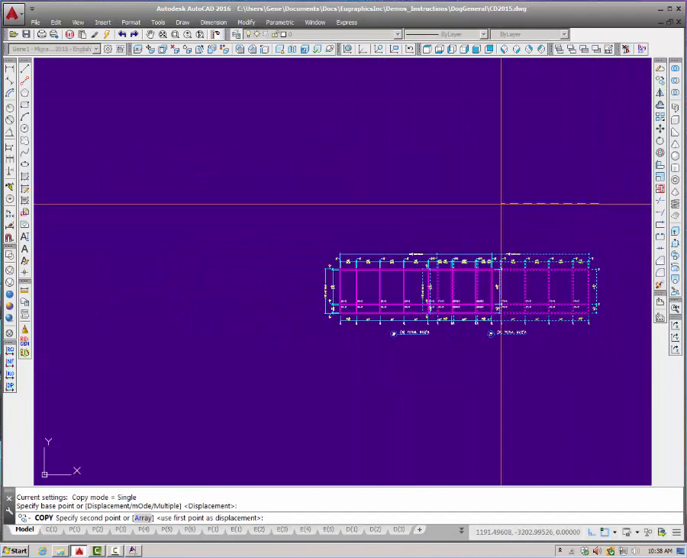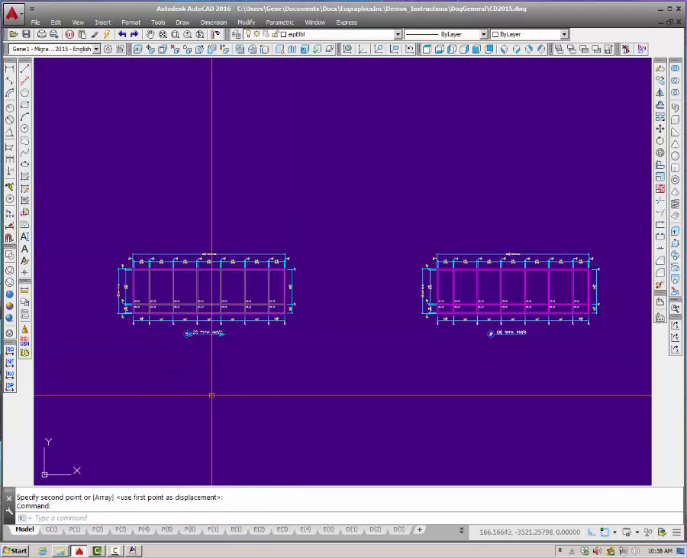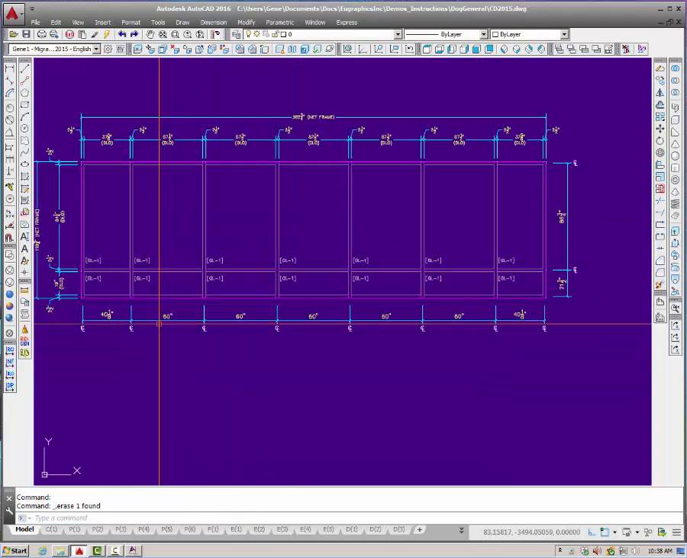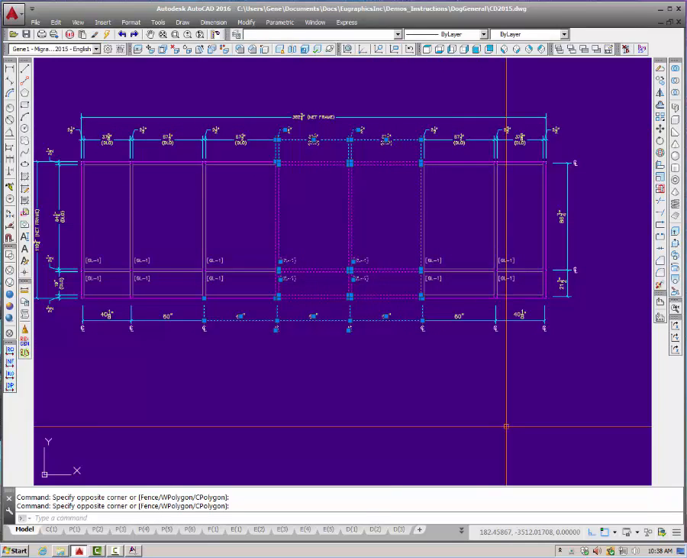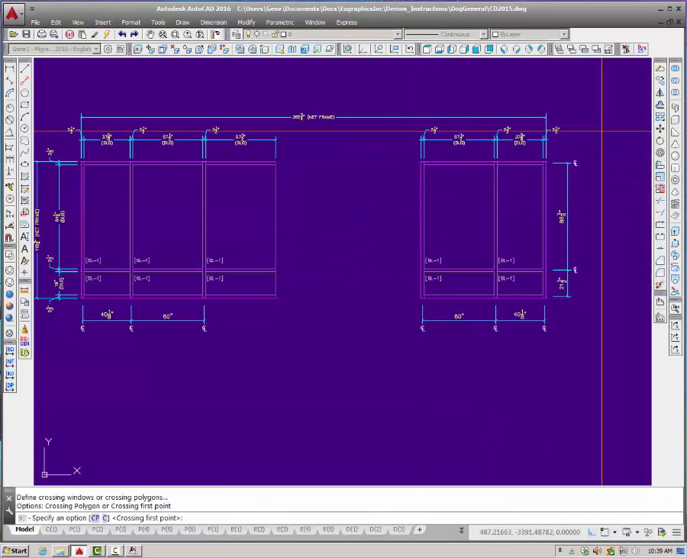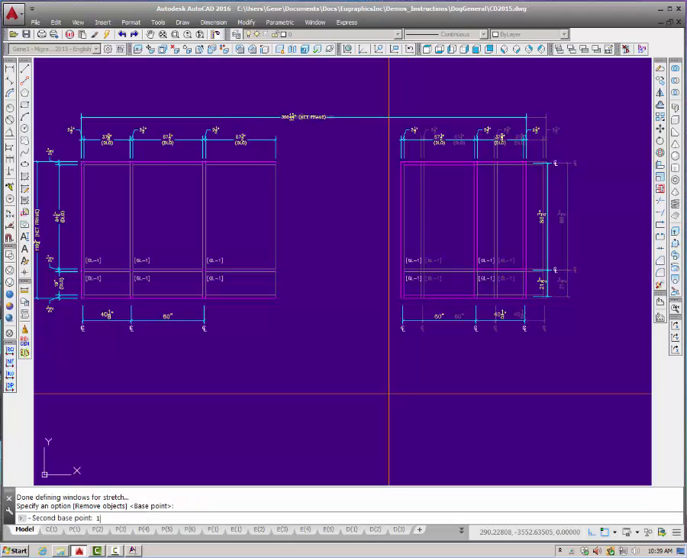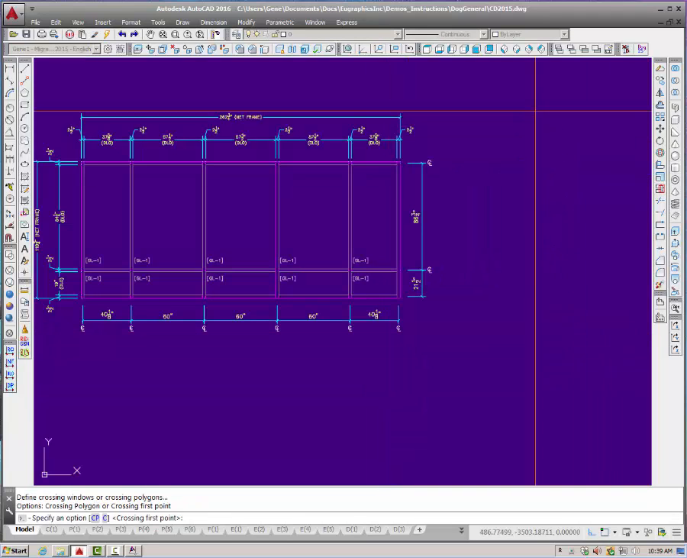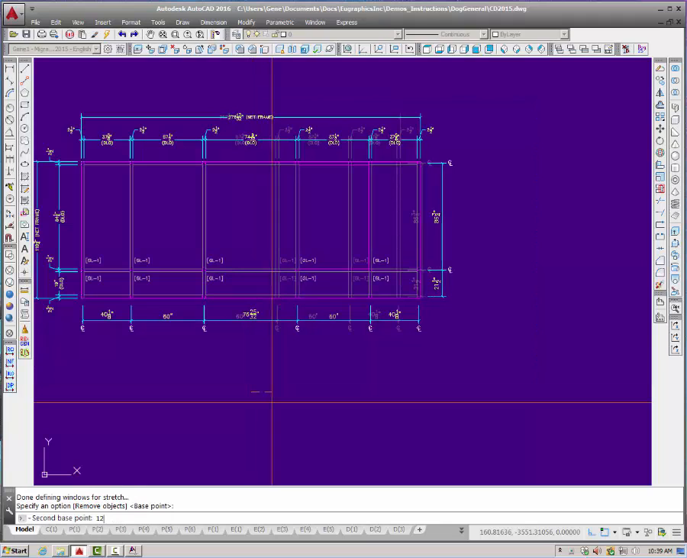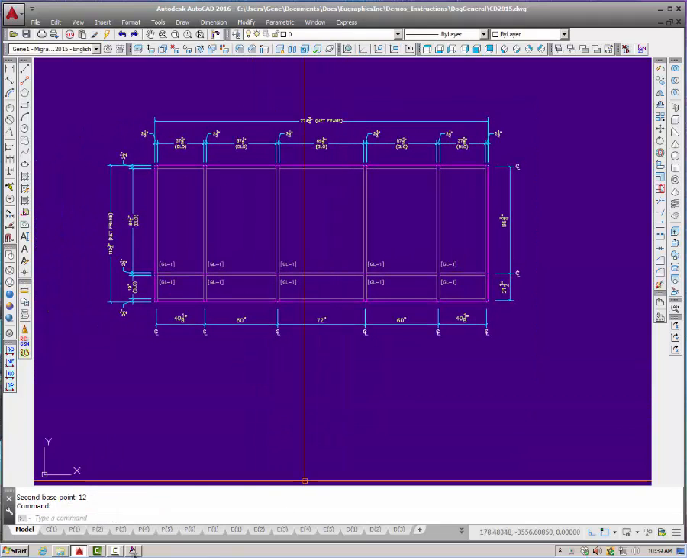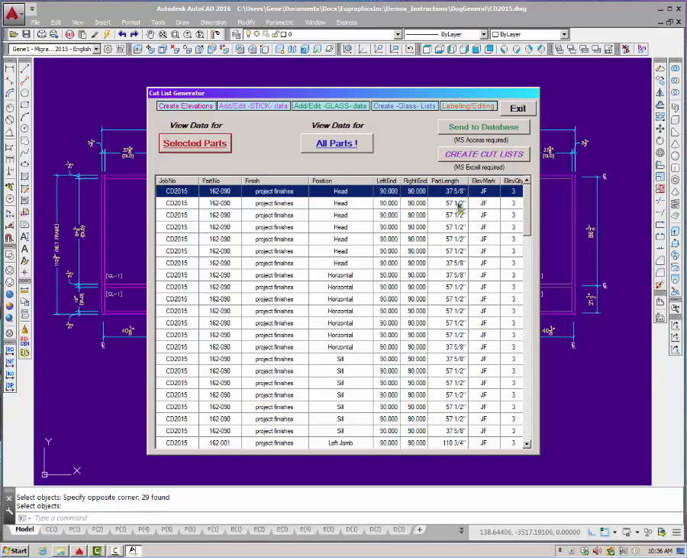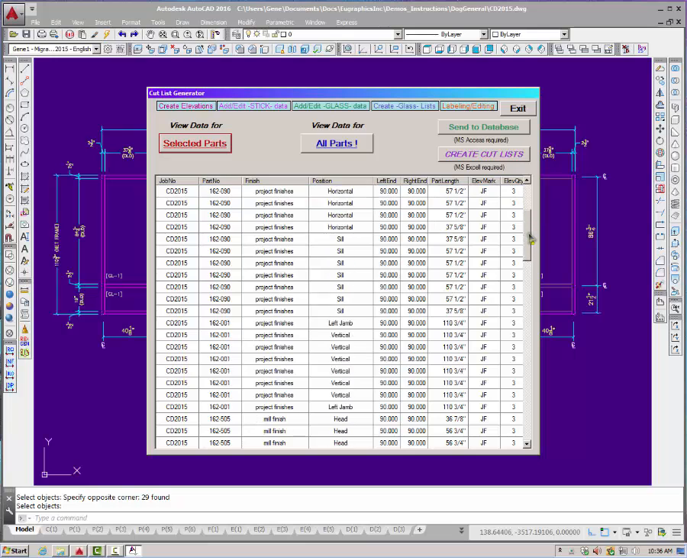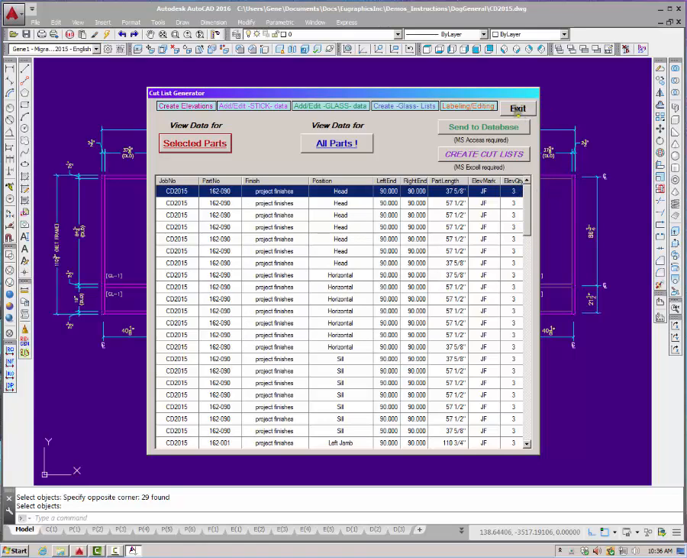Now I will copy this new elevation and modify it to be 5 lights wide. Let's look at the cut list output now, and we see that all the part and glass information is still there on the new elevations. Now we just need to revise the name and quantity for the new elevations.